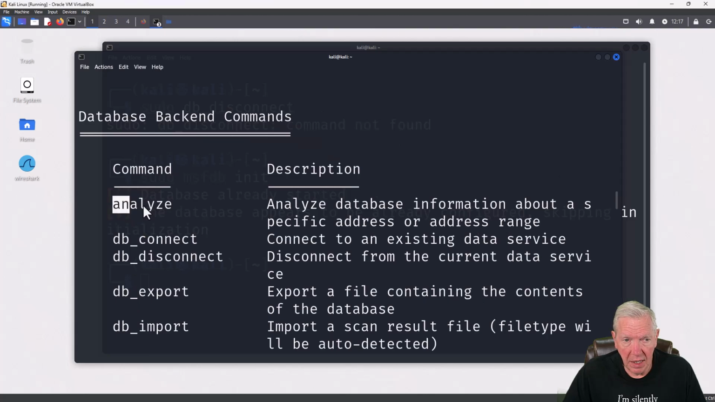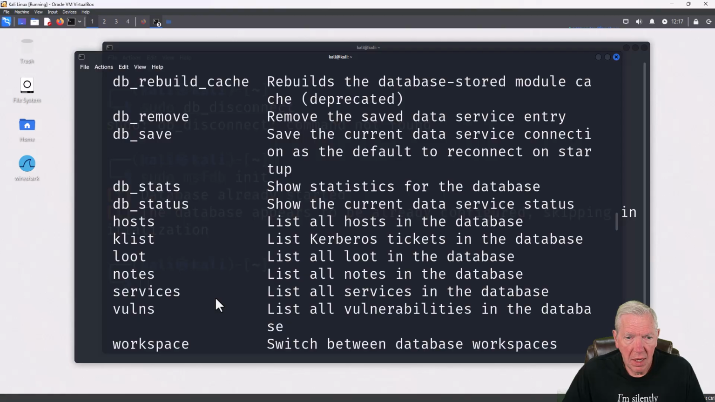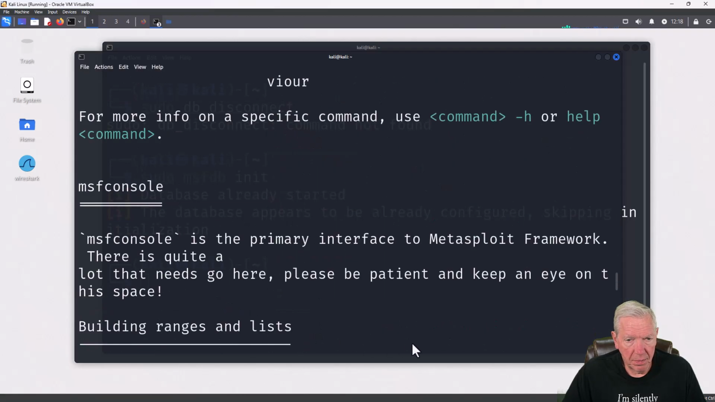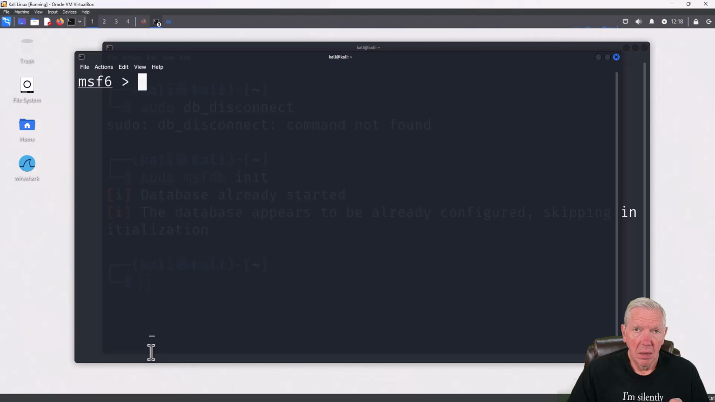So it can analyze database information, it can connect to a database, disconnect, export, import. There's a thing called db_nmap, and that records the output automatically. So let's go ahead and run that now against the Metasploitable box. Keep in mind that what we're doing now is we are inside Metasploit, but this is very cool. We're going to invoke nmap from within Metasploit, and it's going to create a record of that entry for us.